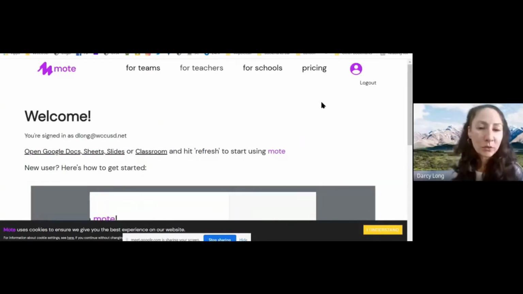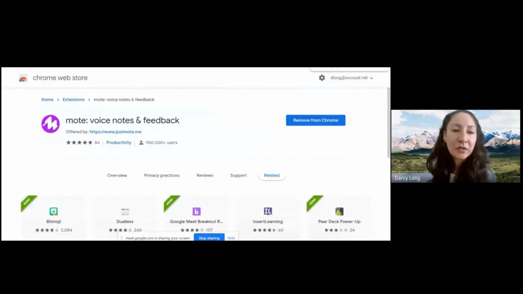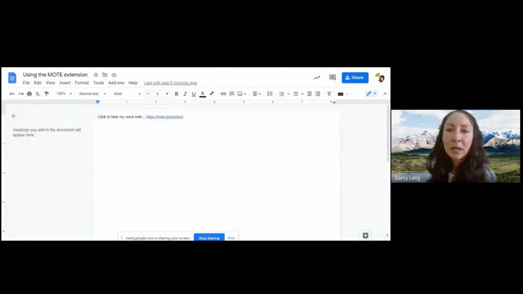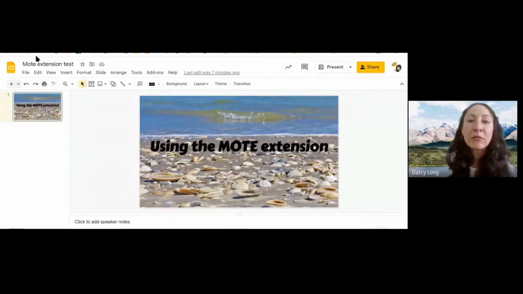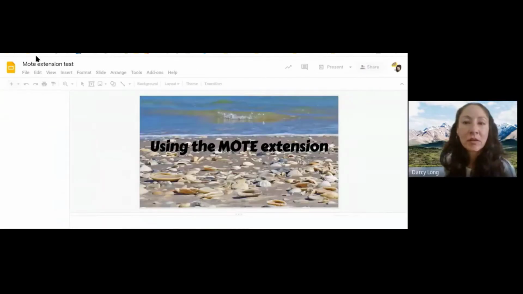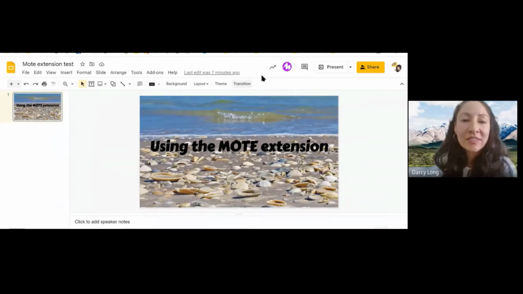Once you install Mote, I'm going to go ahead and close that screen, and I'm going to open up a Google slide. And I'm going to refresh it because I've just installed this extension. So you'll notice it took a second, but the purple circle with the M has now appeared on my Google slide. If you open a Google slide file and you do not see that, make sure to click the refresh arrow and it should appear. You might have to close Chrome and then reload as well.